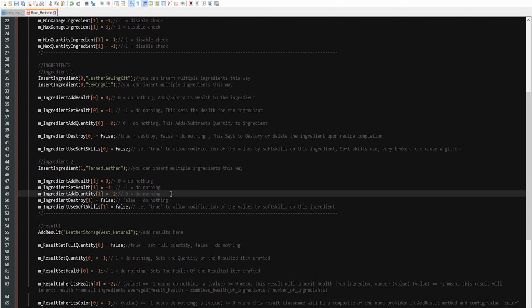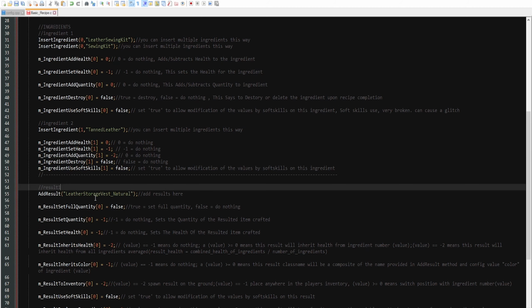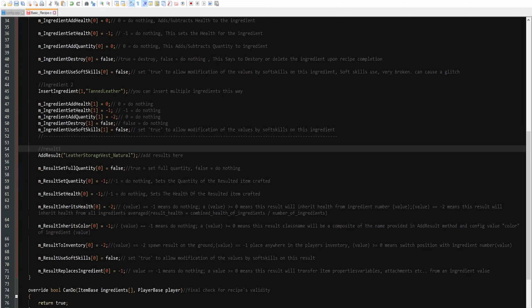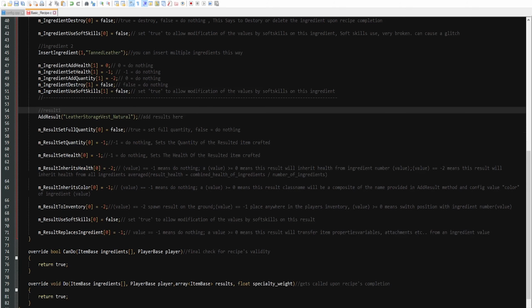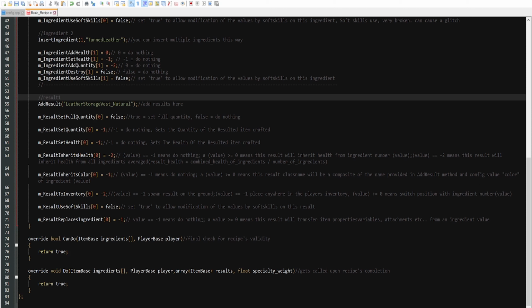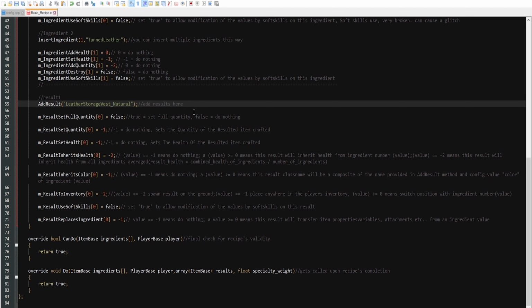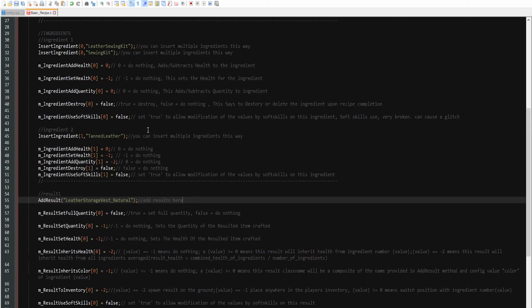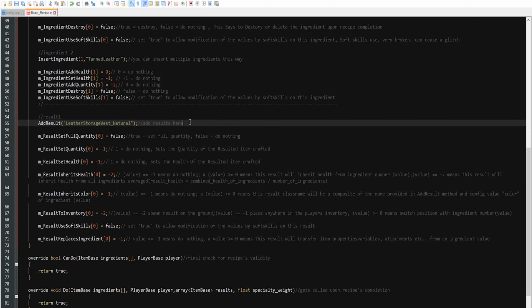Next up we're going to be covering the results, which is what you're going to get when you complete the recipe. Alright, so let's go ahead and cover the results area. The result area is quite interesting because it doesn't exactly 100% work like the insert ingredient lines we had above, where we can just do an insert ingredient and go OR. We would have to do something else. Now I'll cover that after I explain the rest of the variables or bools inside of this.